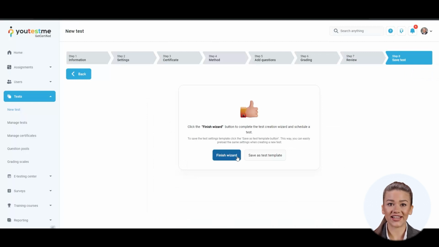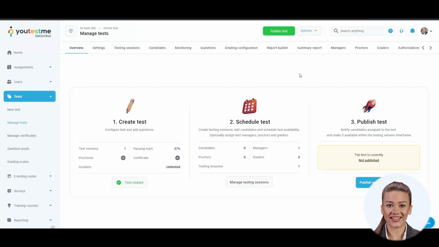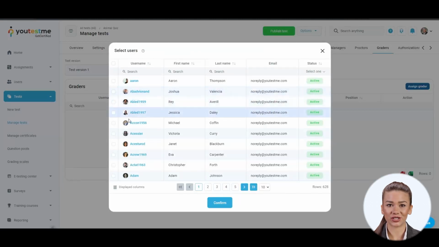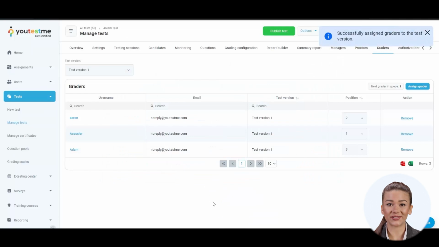We will need to create a Graders Queue tab in the same panel. Click on the Graders tab and select Test Version. Click the Assign Graders button to assign qualified graders to grade the chosen version. In the table, you can see the positions for each grader. Now the student can take the test and submit it once finished.